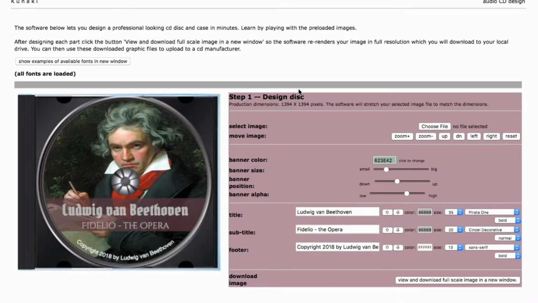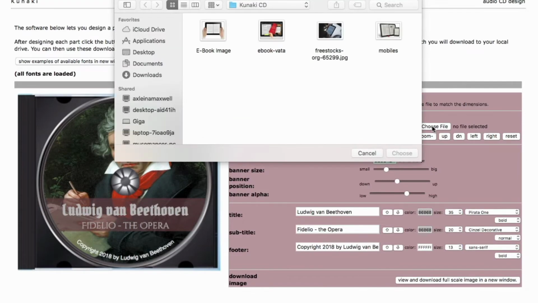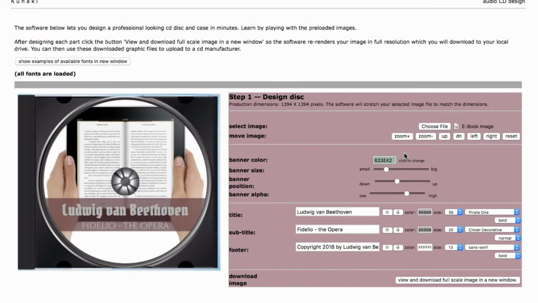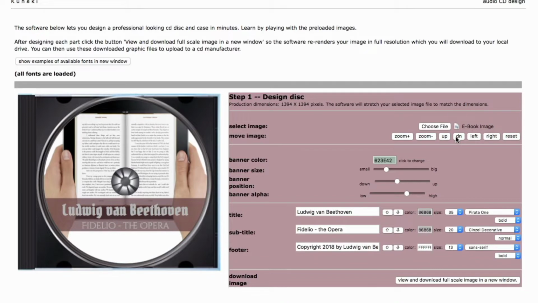The first step is to design your disc. You may select your own image from your files to be uploaded. When you have selected your image, it will then appear on the disc. You can then adjust the image by zooming in and out or adjusting it to the left or right. There's also a reset button to start again.